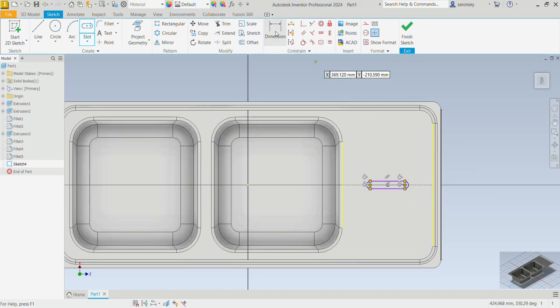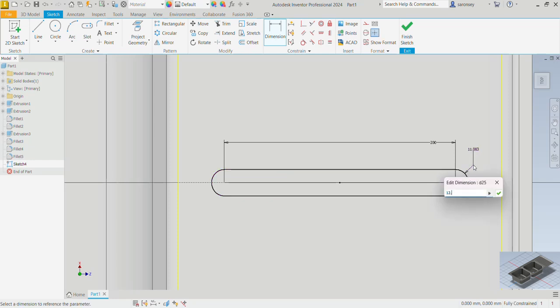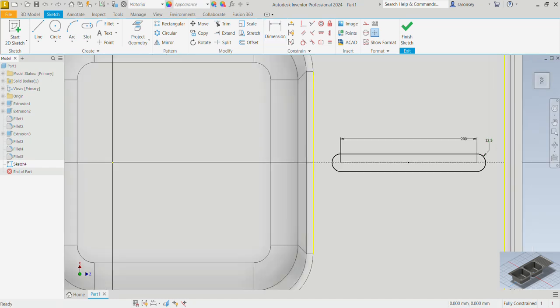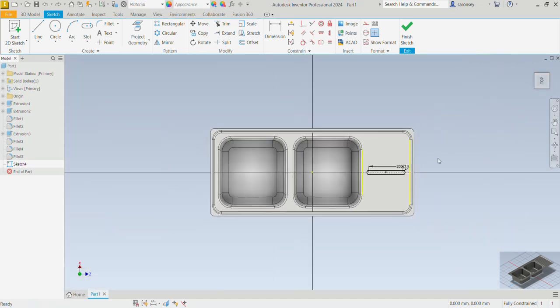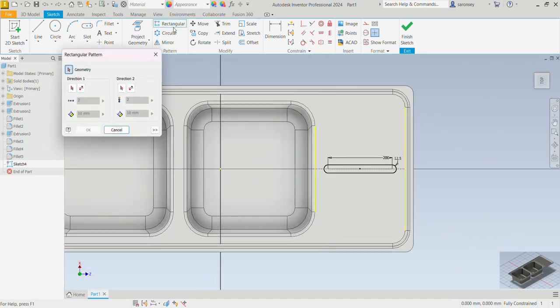We would dimension this slot, and so the distance between this point and that one, let me zoom in. Okay, it's giving us 200. We would enter, and then the radius of this is 12.5. We would enter that as well. We would create multiples of this slot with the rectangular pattern command. So let me get a good view of this. All right, and then pick the rectangular pattern command.